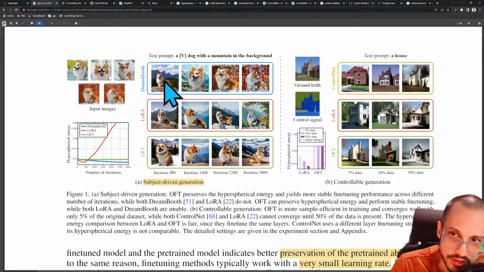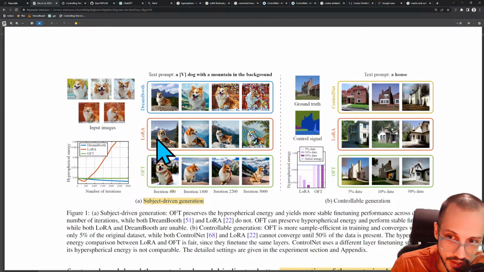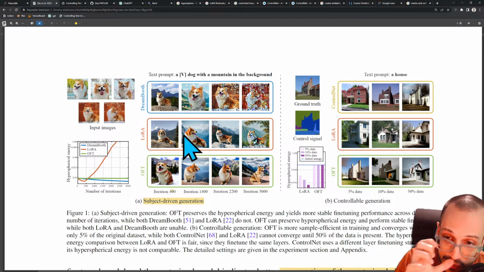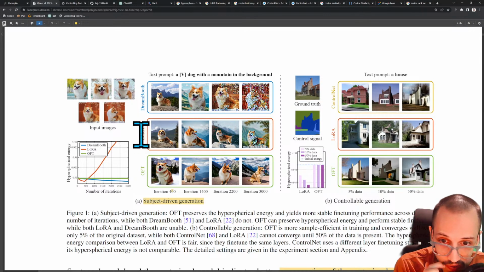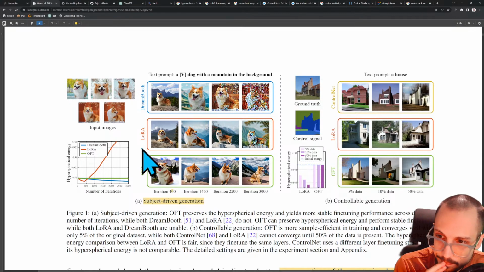DreamBooth kind of begins to degrade, right? So you push gradients relating to these corgis, and then over time, basically, the model starts to lose its pre-trained ability, right? The preservation of the pre-trained ability is lost here. And the same thing happens with LoRa, right? At some point, the little delta W that you're creating when you have this LoRa starts getting big enough that the original model isn't quite doing its job anymore.